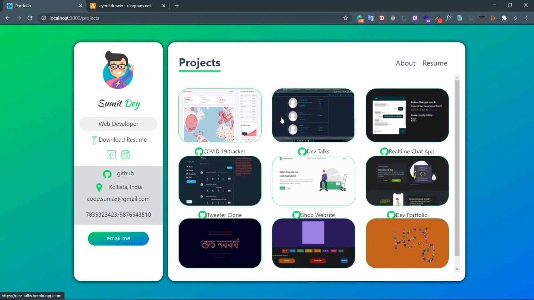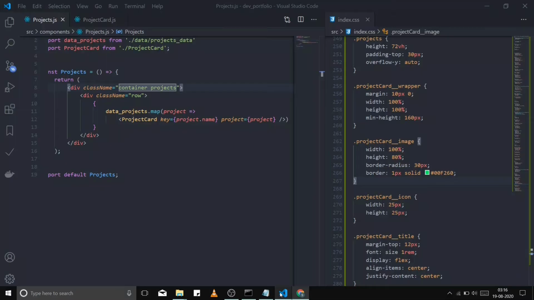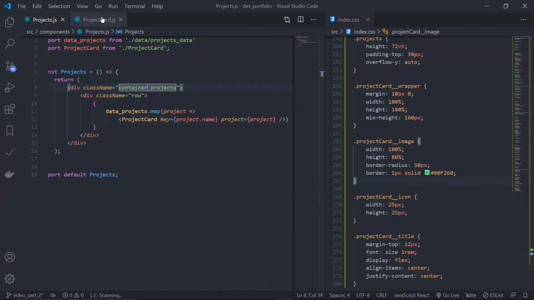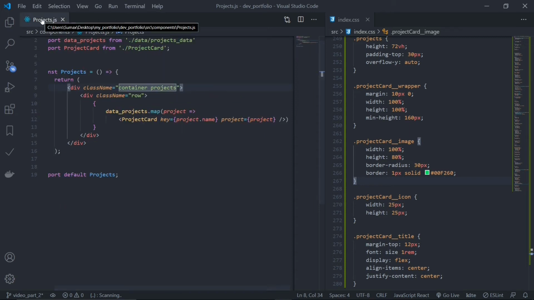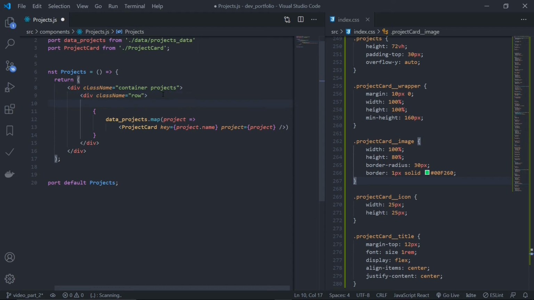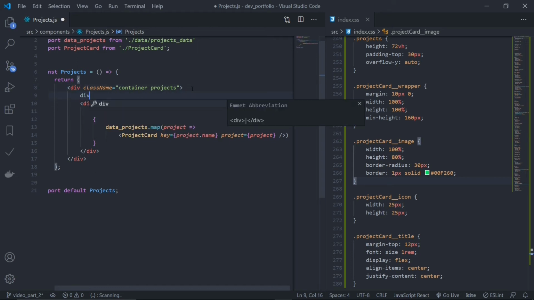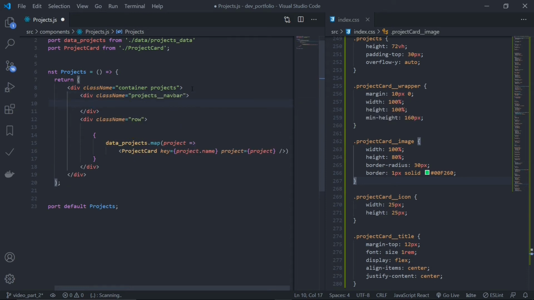Okay, now let's design the navbar. Let's go step by step. First create all the nav elements inside the project card. I'm done with the project card, and then project.js. Okay, inside the row, I don't make it inside a row, let's just create a div which is projects underscore navbar.